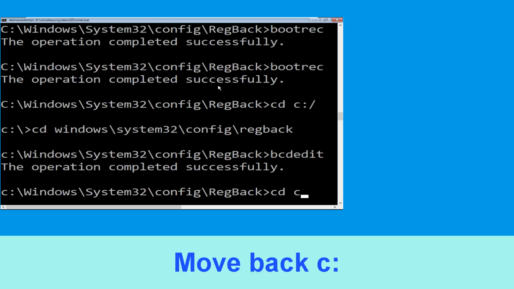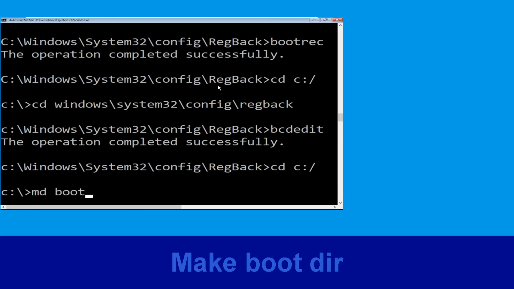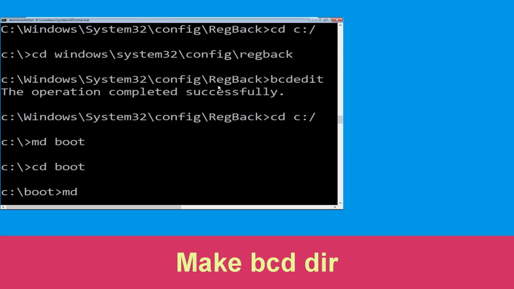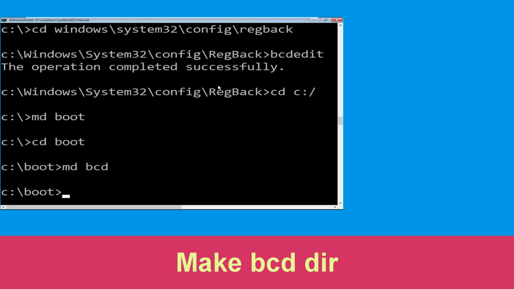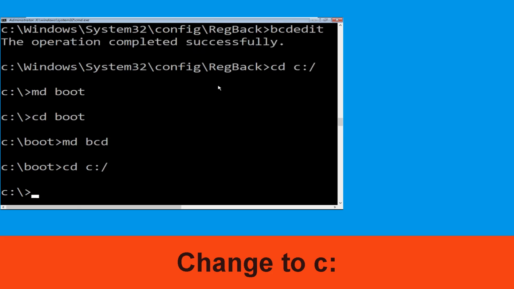Now type cd space c colon / and hit enter. Now type this md space boot and hit enter. Type cd space boot and simply hit enter. Now type md space bcd and simply hit enter to execute this command. Type cd space c colon / and hit enter.